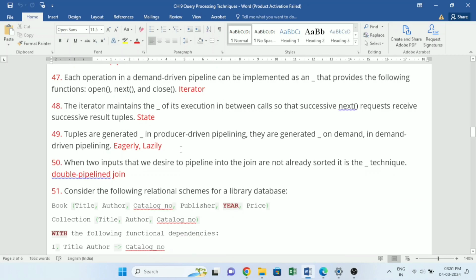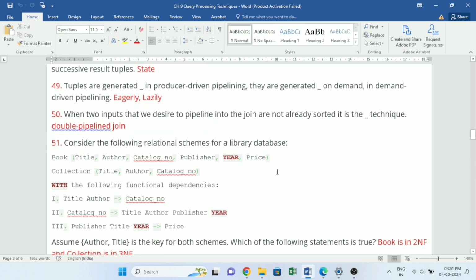48. The iterator maintains the underscore of its execution in between calls so that successive next requests receive successive result tuples. State. 49. Tuples are generated underscore in producer-driven pipelining, they are generated underscore on demand, in demand-driven pipelining. Eagerly, lazily. 50. When two inputs that we desire to pipeline into the join are not already sorted, it is the underscore technique. Double pipeline join.